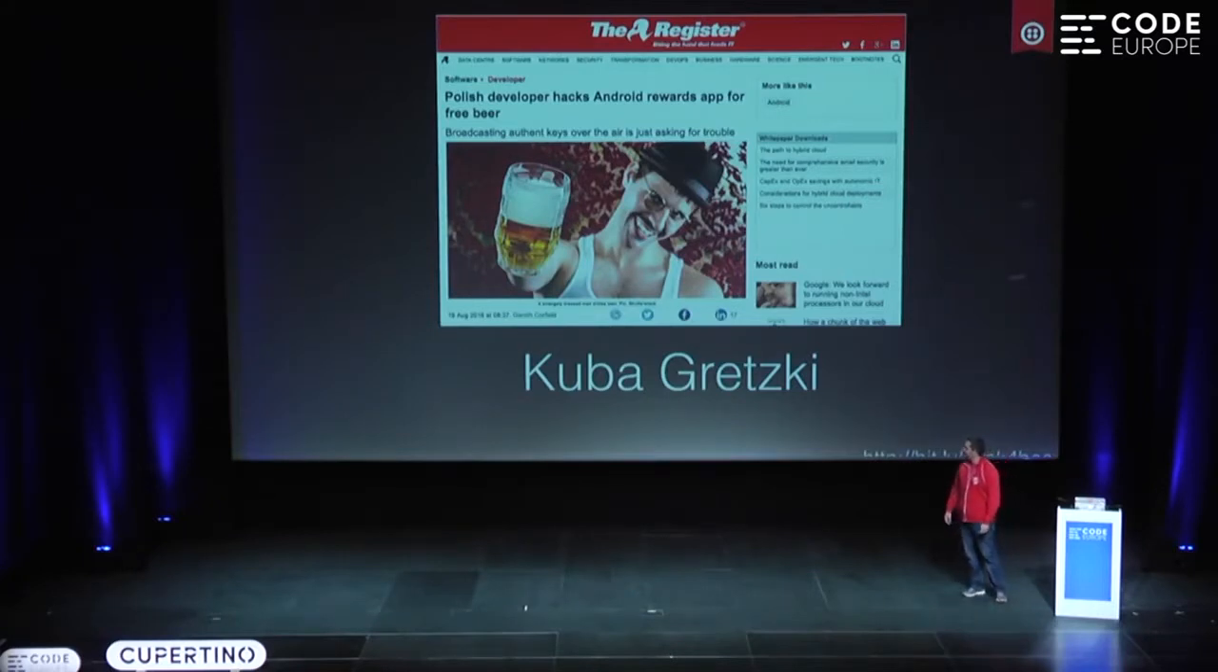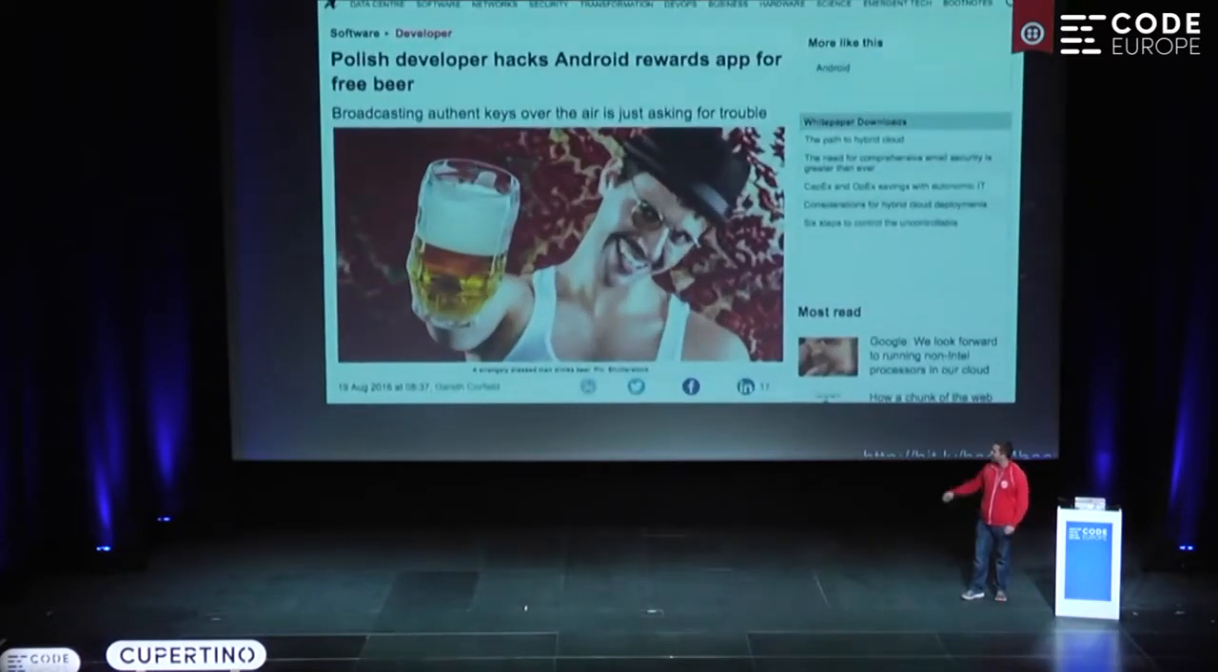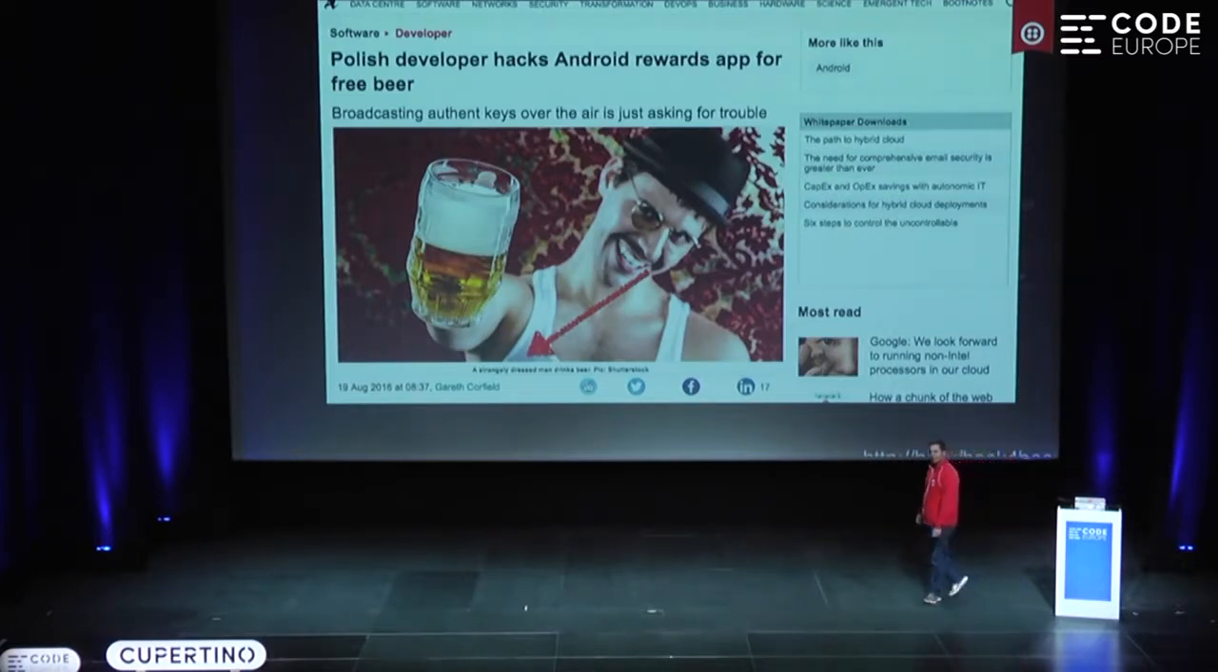Now, the one thing I always like to point out in this picture, so this picture actually came up on The Register, and this is a stock picture, okay, is that the description says, strangely dressed man drinks beer. So, most of you are Polish developers. Do you ever dress like this when you're hacking? Every day, yeah. Okay, so I'm learning new things here.